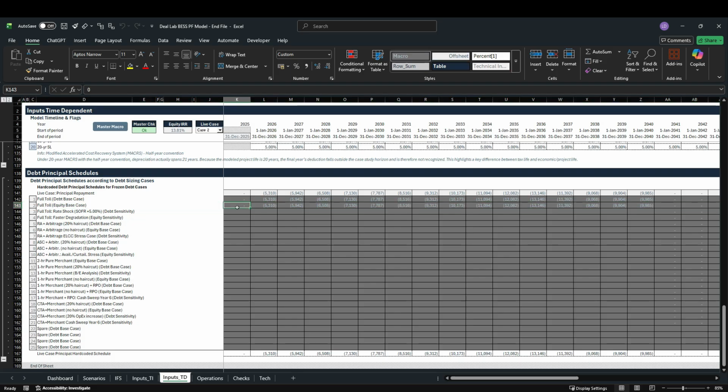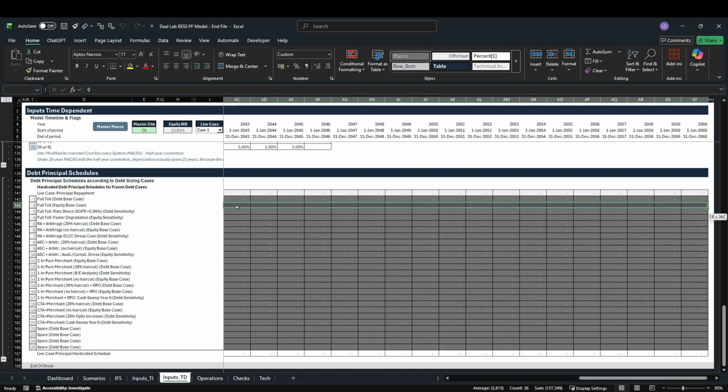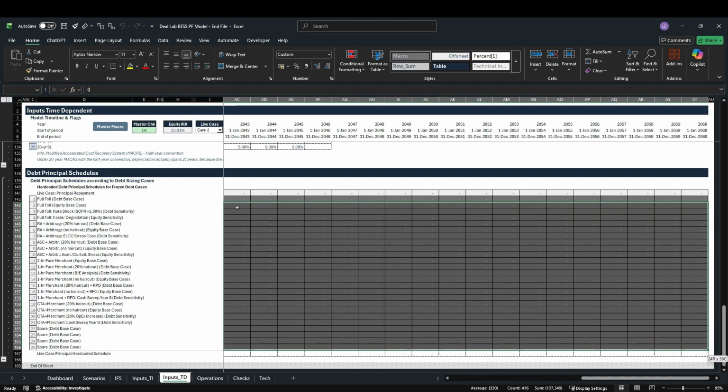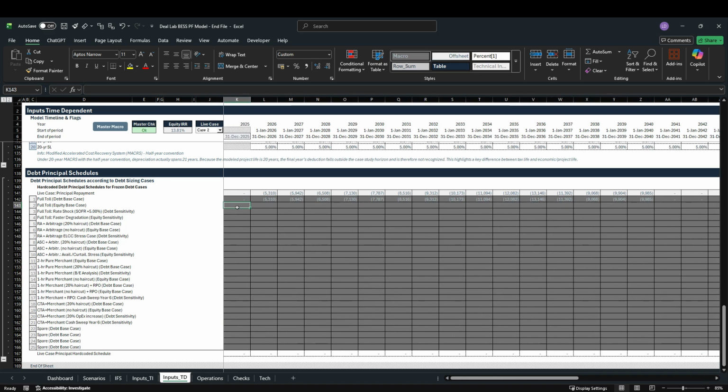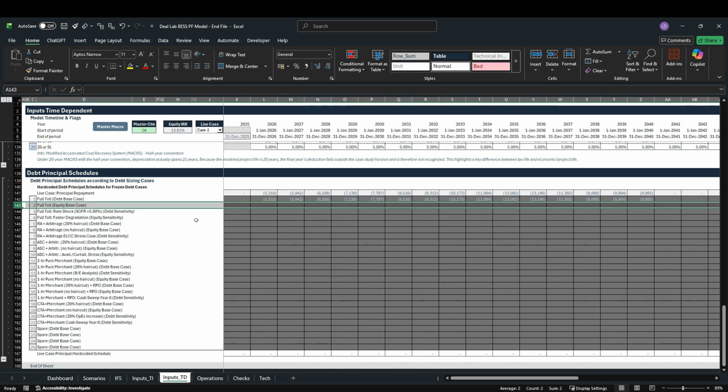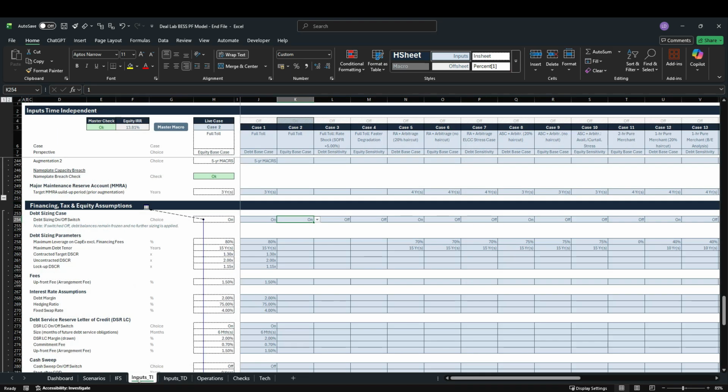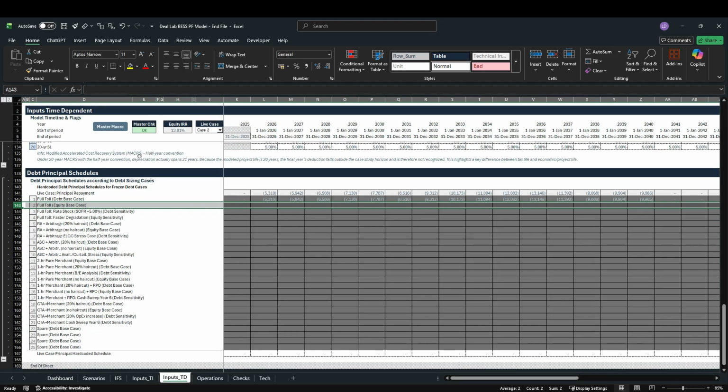So let's do that one more time. Let's delete all of these inputs here. So right now you can see that case 2 doesn't have a hard-coded line pasted here. We can actually execute the macro in this sheet as well. So hit the macro, and you can see that now the hard-coded line shows up.